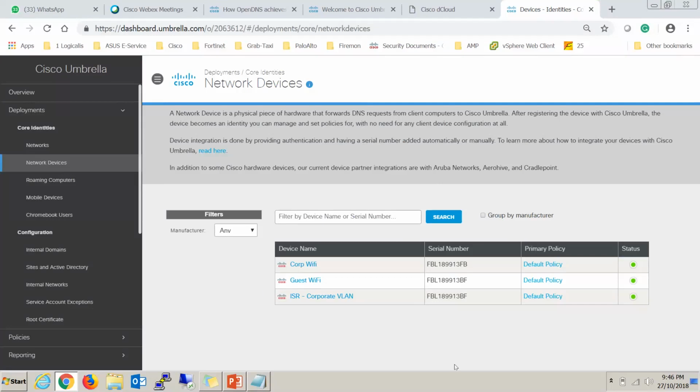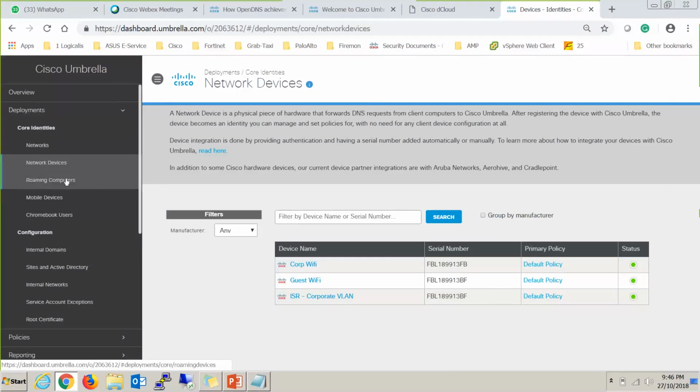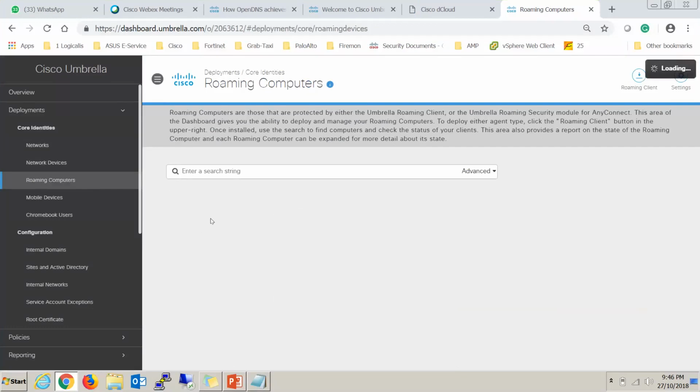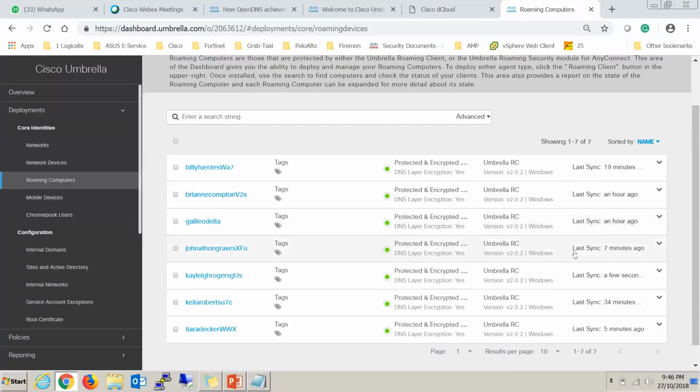So once you have given it, all the devices will be here and you can monitor. If you want to push anything, you can push. The same thing with roaming. These are the roaming computers. That means they are not part of your internal network. They are out of your network.